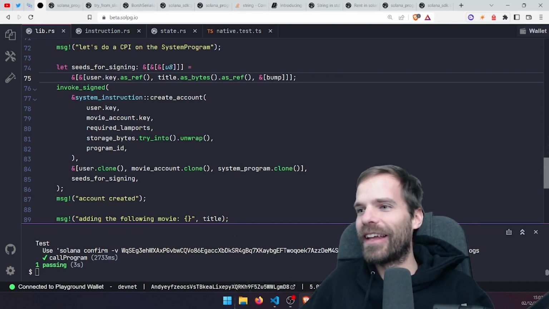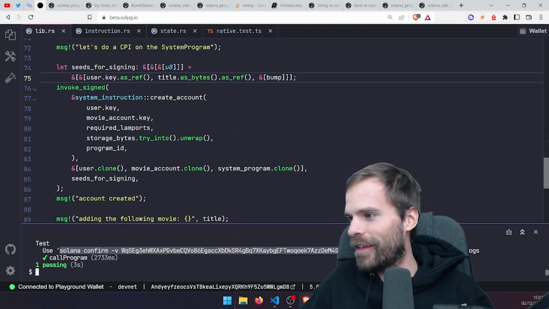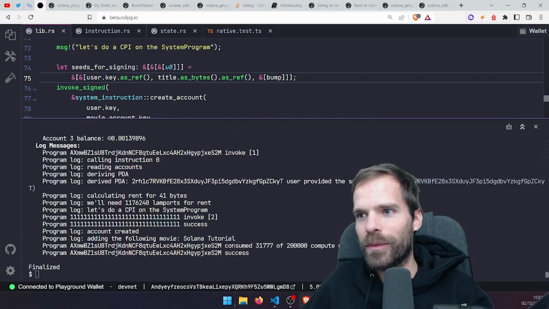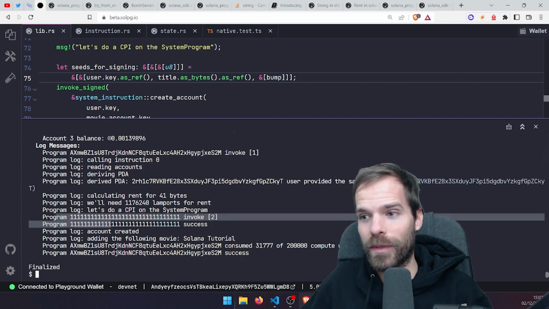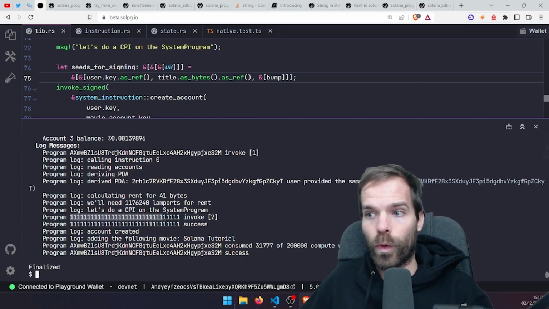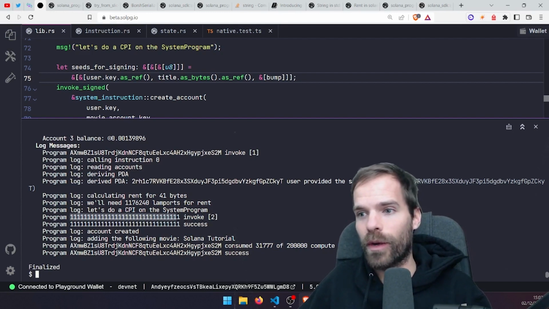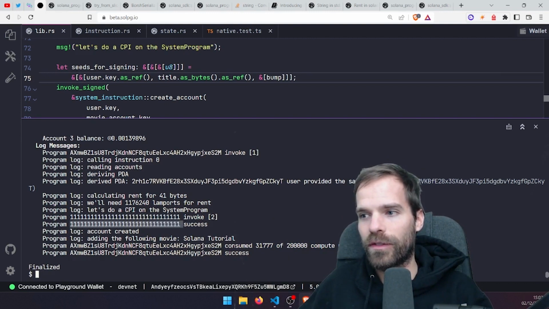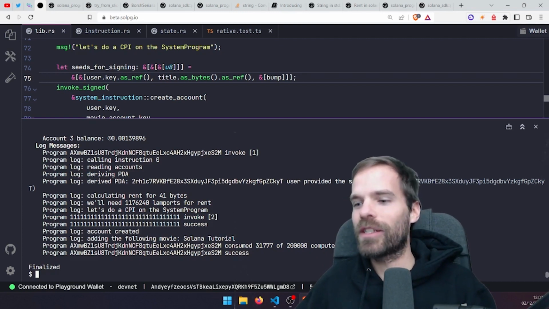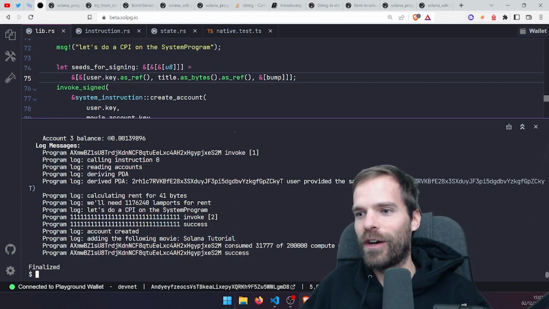This is cool. It worked now, so we can look at this and see that we were reading the account, deriving the PDA, calculating rent. Then we did the CPI, and there we see the invoke and the success. So that's the log messages from the system program. The 1111111, all ones, is the system program. That stands for 0 in data, so it's base58 for 0. And then I log again, account created. Cool. I mean, we don't see much of the actual account creation.